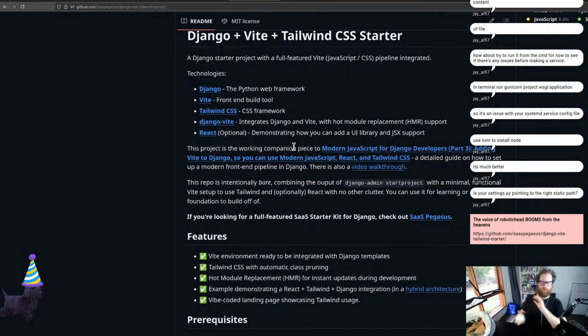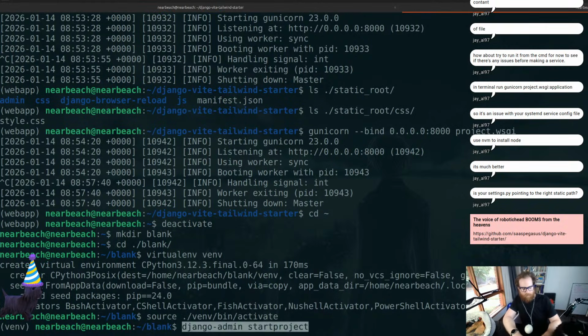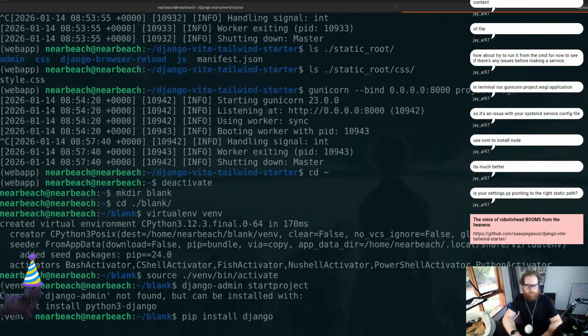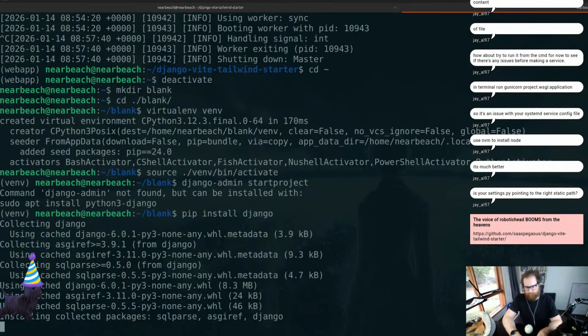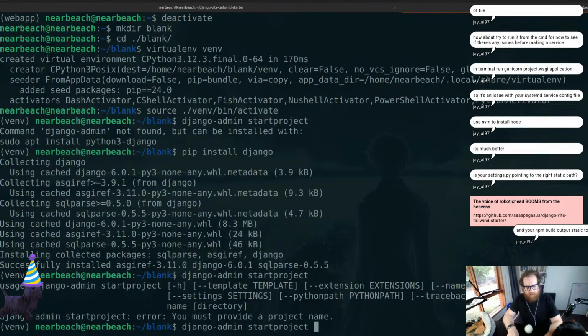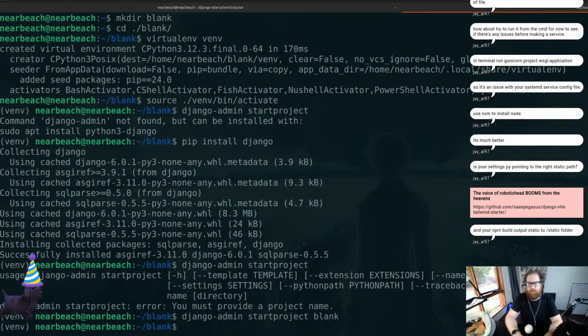So what I'm going to do is I'm going to start a new project, blank, if, sorry, Sox is in the way. I'm going to go source VM bin activate. All right, cool. We're going to pip install Django. We're going to start project, and we're going to call it blank. Easy done.